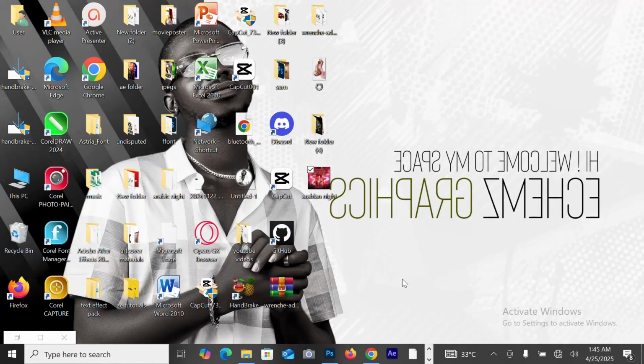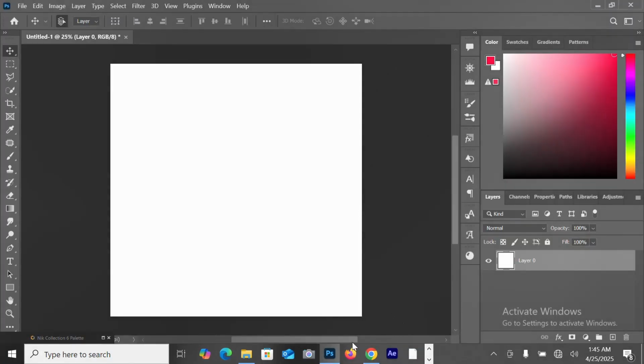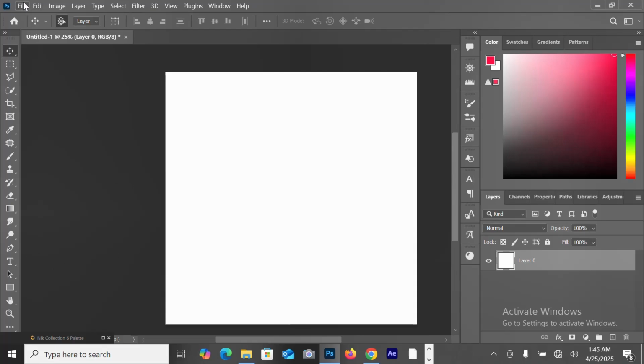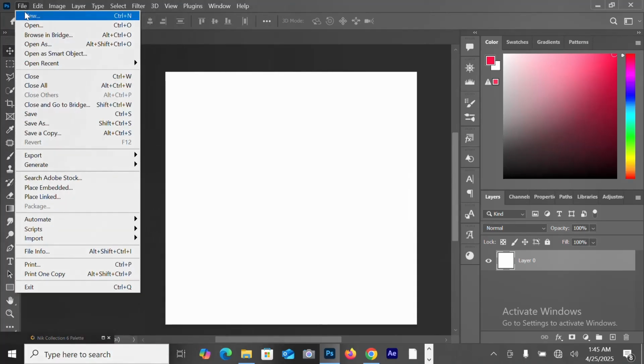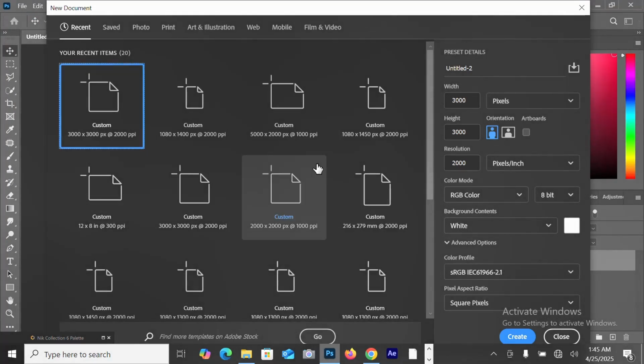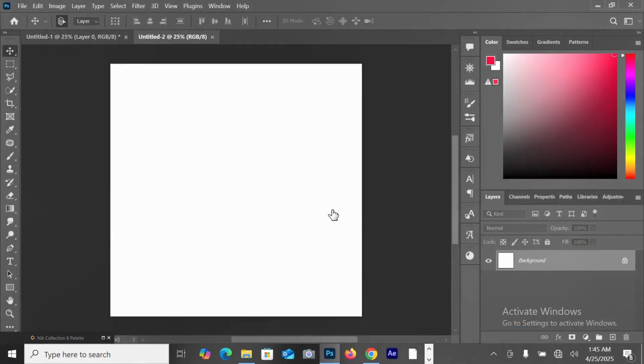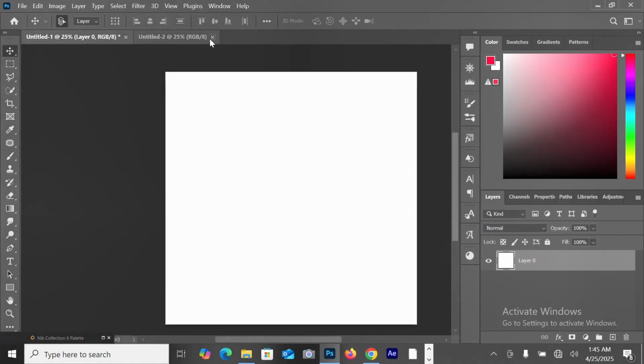So let's head over to Photoshop. I have my Photoshop opened already. So the size we'll be using is 3000 by 3000 pixels, right? So I like to increase my resolution to 2000. I want it to be very bright. I want it to have a lot of quality in it.